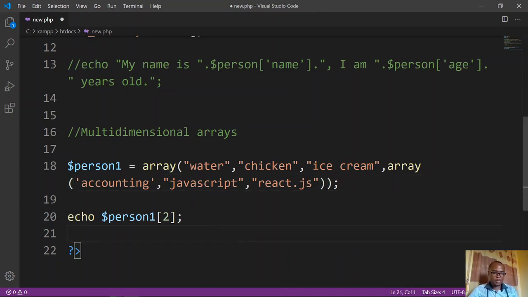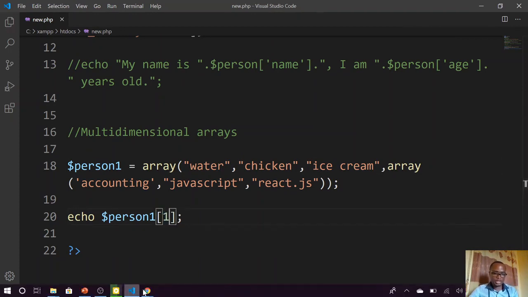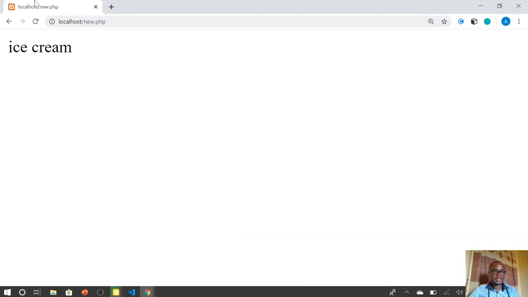So this now is a kind of multi-dimensional array. It's not just a simple array. Now we have an array inside an array. So as you will want to access chicken, that means zero, this one is zero position, this is position one, and save and check. What am I seeing? I'm seeing chicken.